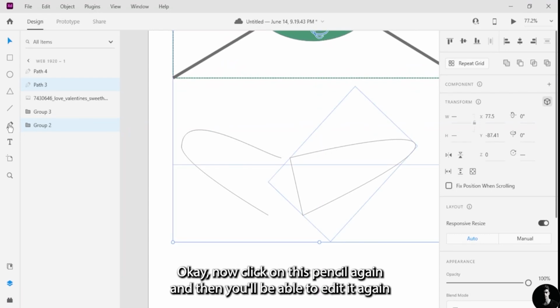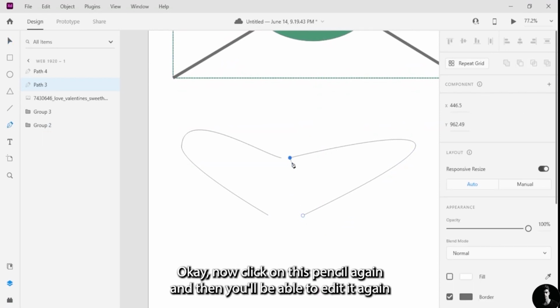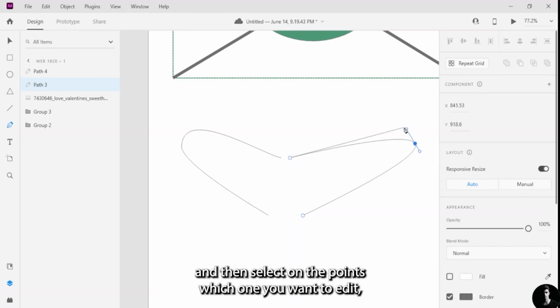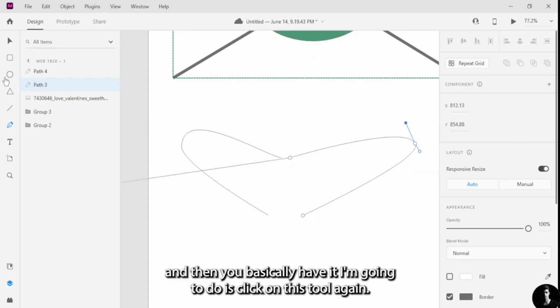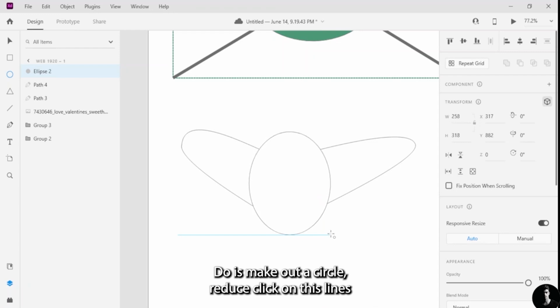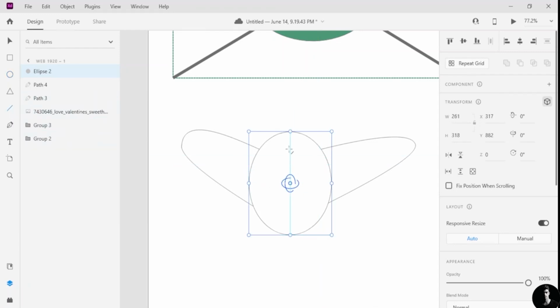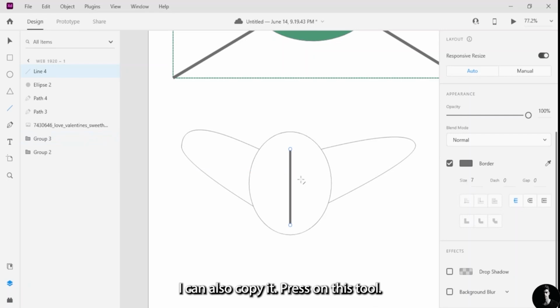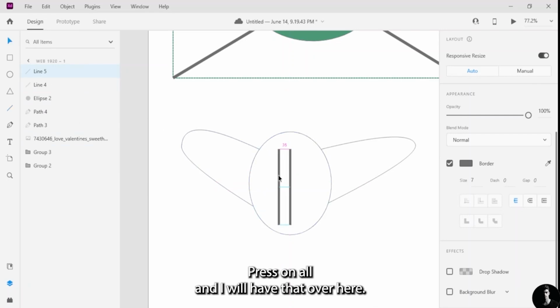Okay, now click on this pen tool again, and then you'll be able to edit it again as it is applied. What I'm going to do is select this tool and then select the points which you want to edit. And then you basically have it. I'm going to click on this tool again and make a circle. What I'm going to do is click on these lines. Applied. Go down, fix my border. Let's say type in 7, hit enter. I can also copy it, press on this tool, press Alt, and I will have that over here.